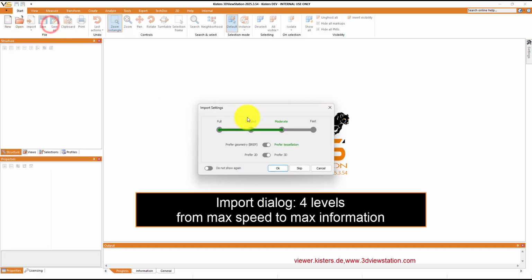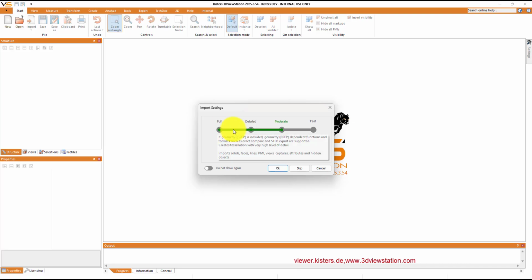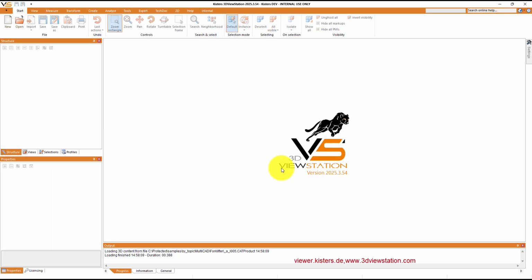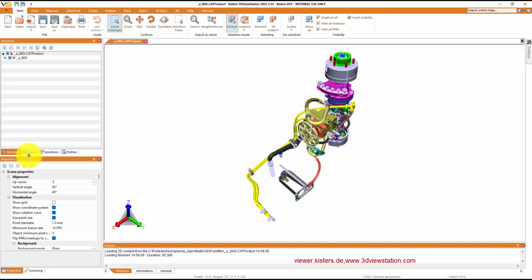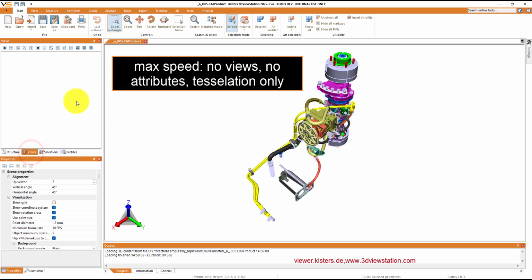When working with native files, the import dialog simplifies how to load. The decision you can take is between maximum speed, shortest load time, or maximum information, and two steps in between. So if we load an assembly as fast as possible, as we will show quickly, you won't see any views.